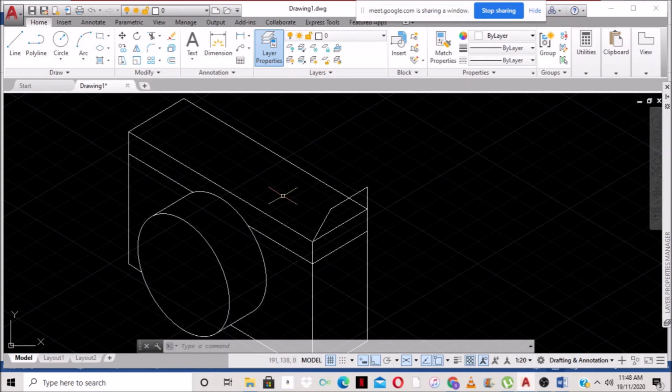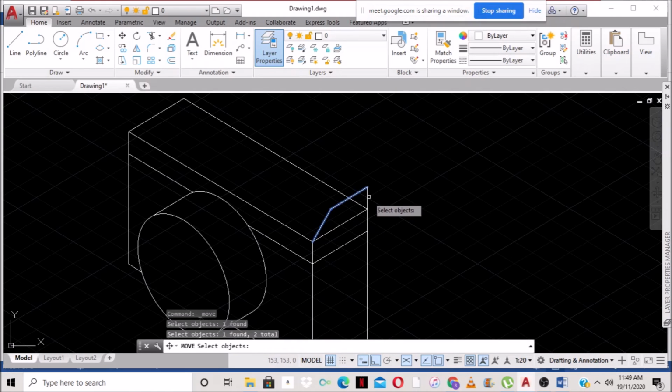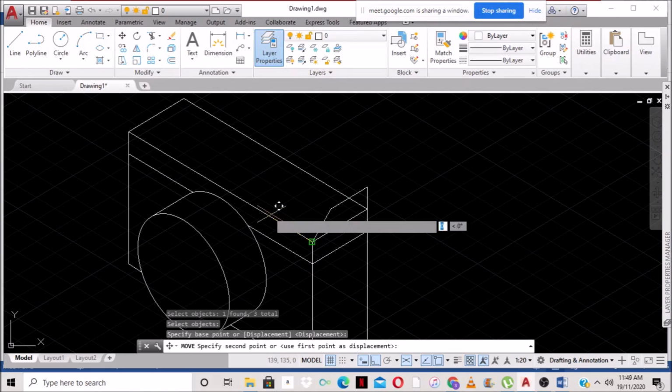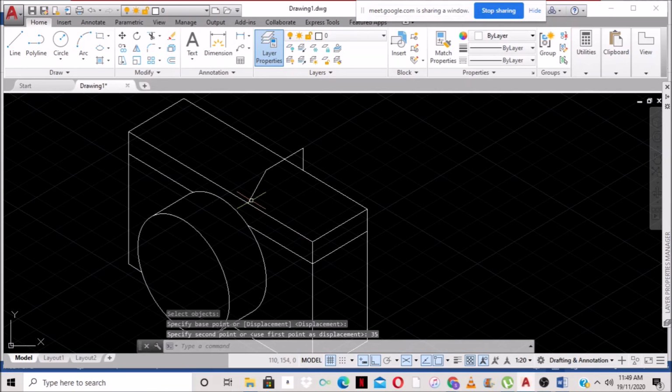Alright, we go to modify. We select move. Select all of the lines that we want to move. Right? You press enter. And then you select the point where you want to move from. And we are going to type 35. Enter. Follow?